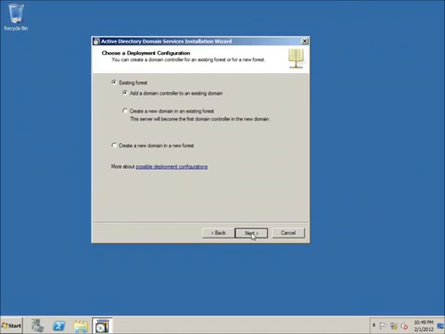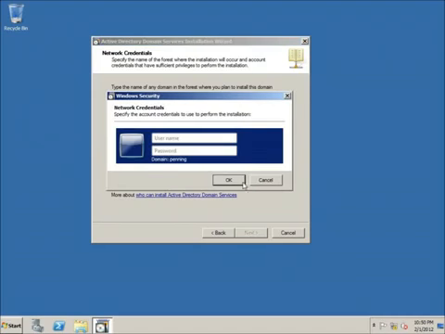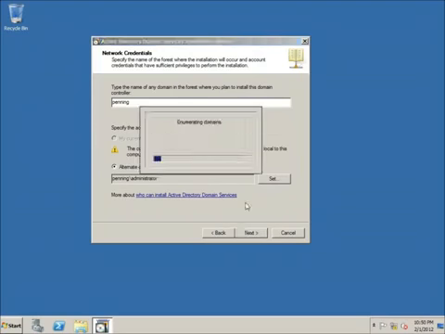I'm going to go ahead and hit next and type in the name of the domain. You don't have to type in .local or .com, just the first part of the domain. I'm going to type that in, and I need to set the administrative credentials. So I'm going to type in administrator, and the password, this is for the domain that you've already set up. So I'll type in the administrative account for the pending domain, which is my domain, and then the administrative account's password. I'll hit OK, and now hit next.